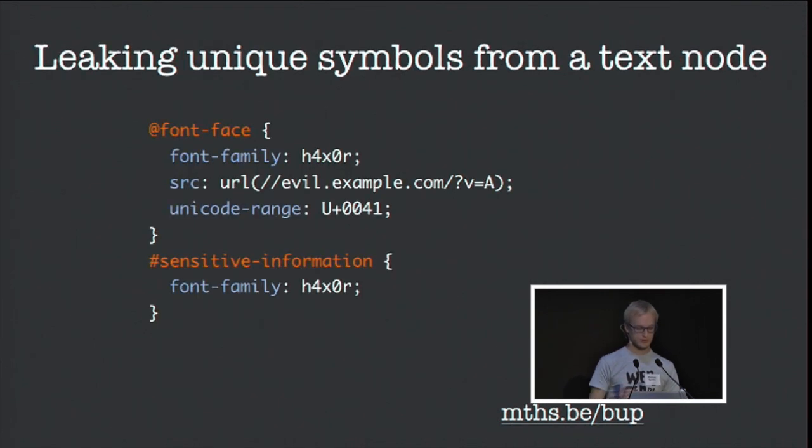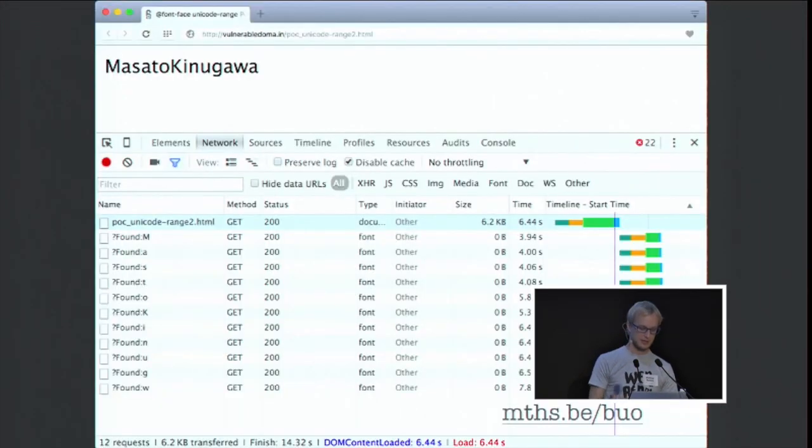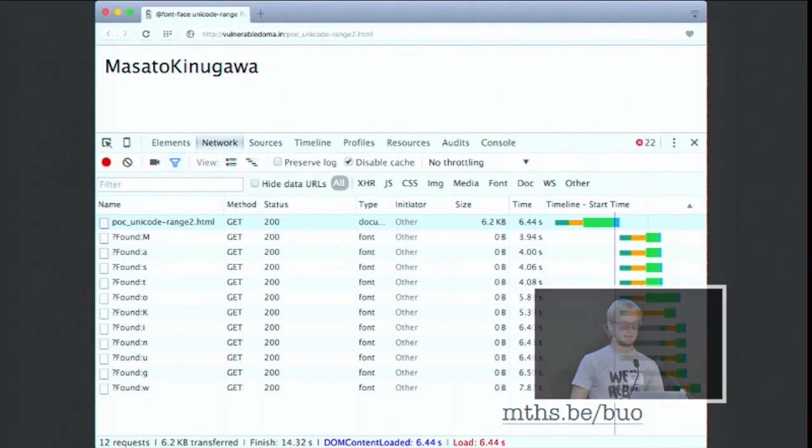Well, you could use Unicode range to define web fonts to be used only for specific characters. So if you create a separate font face declaration for each individual character with a unique URL for each font, you can essentially figure out which characters are being used as part of the CSS content. And here's a proof of concept of that.